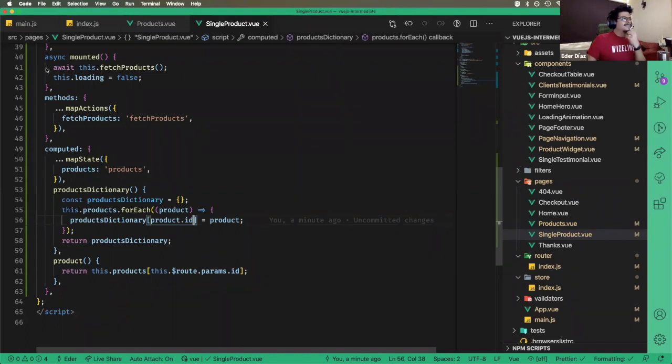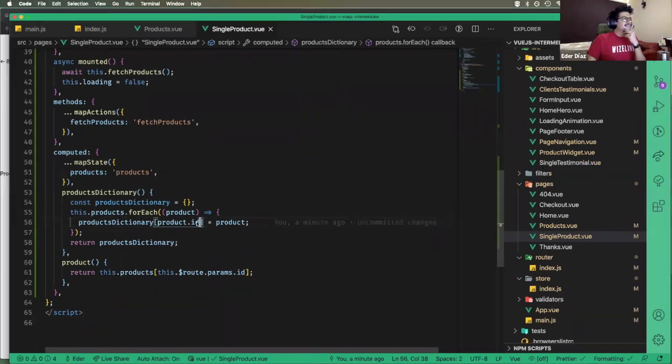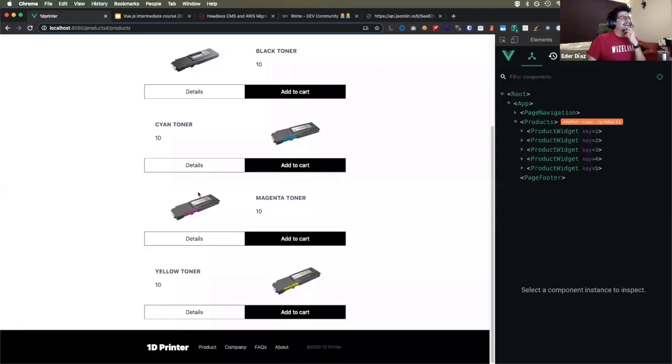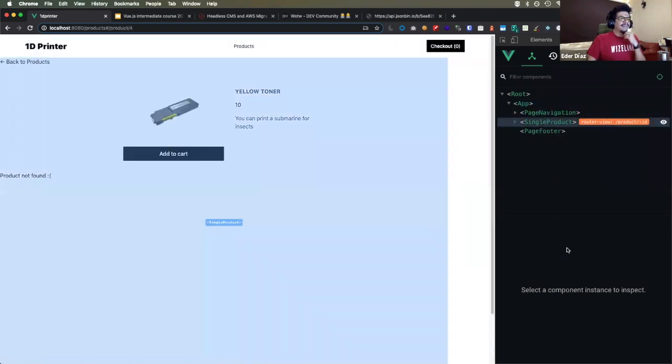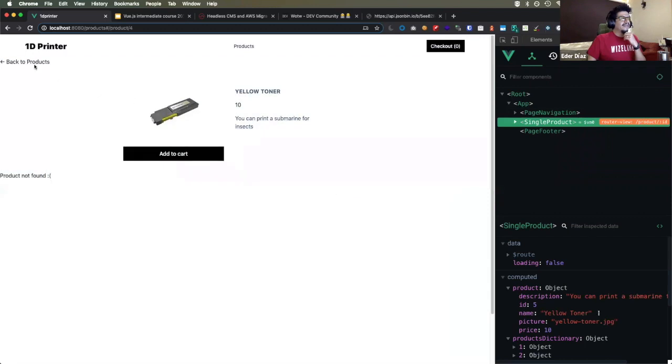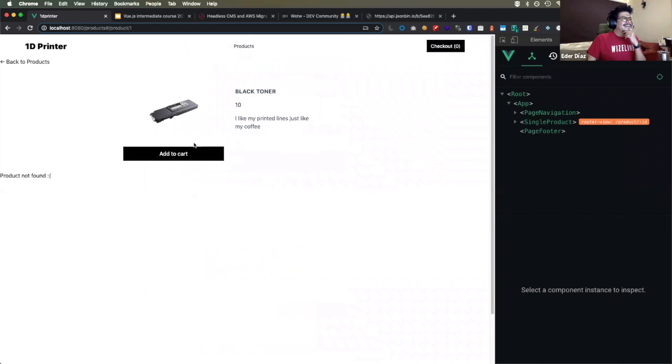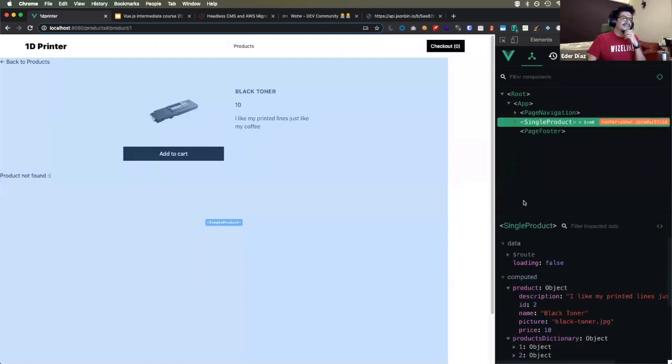Or let me just check if it was just some kind of error. Oh yeah, it was some kind of error. For some reason it didn't refresh correctly and it gave me the wrong product, but yeah. Oh, wait. Okay, product one is giving me the black toner for some reason. This is why we need the DevTools, right? To see why this is happening.